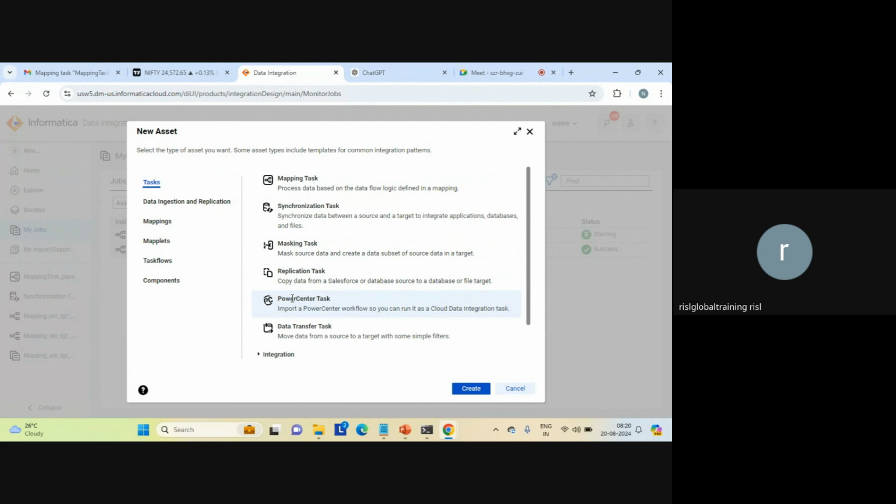So there are two options. One, we can rebuild the solution by using Informatica Cloud Data Integration. Second, we can get it imported from Power Center, which is the best option, right? Because we've already done it. We don't need to redo it. So that is where we have got a separate task, which is the Power Center task.